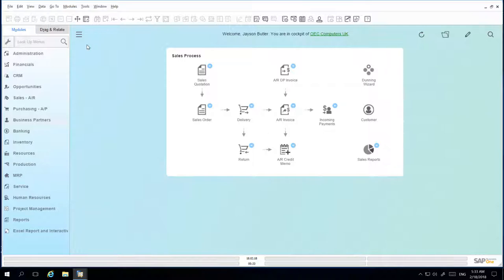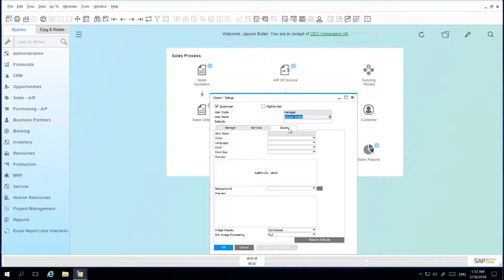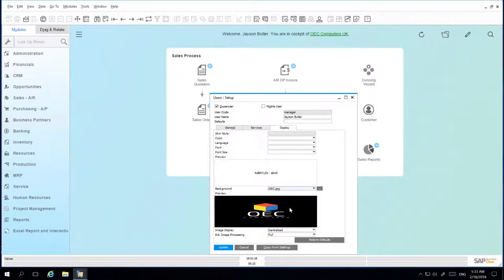SAP Business One makes working with images simple. Images can be defined as part of a user's display setting by simply navigating to My Personal Settings. Under the Display tab, you've got the option to define a background for your system, and this could be as simple as your company's logo.